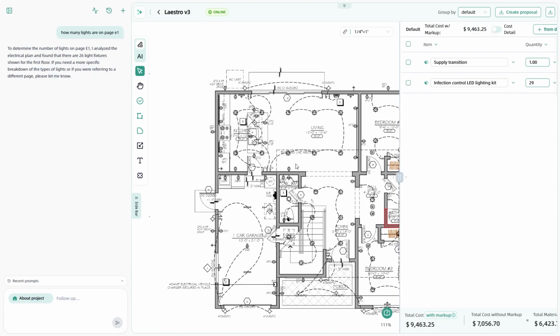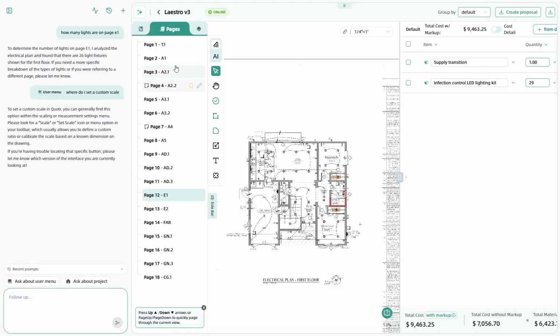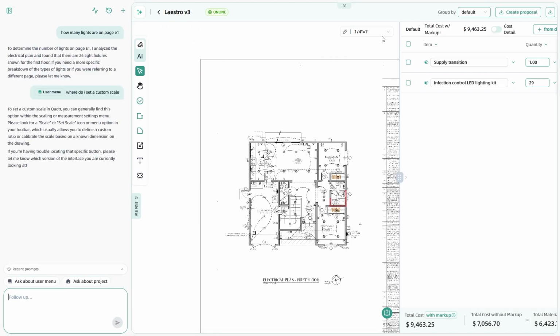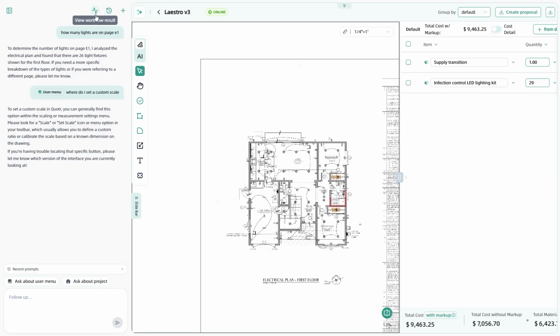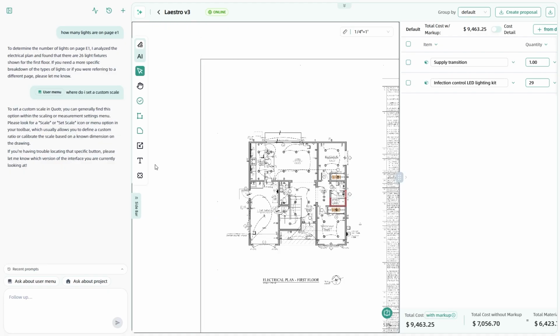So you can ask it for lengths, you can ask it how many bedrooms are in the drawing. You can also ask it anything about the user menu itself. You can ask where do I adjust, and I can see that it can give me some tips in terms of finding the measurement set scale option. You can also select a new chat, and look into your chat history and see the results. This is a very helpful feature to work alongside yourself, especially when you're doing rough estimates and trying to get initial values on the document.